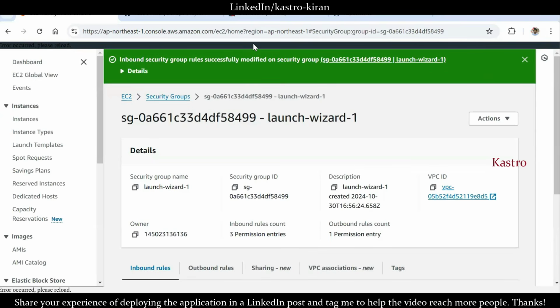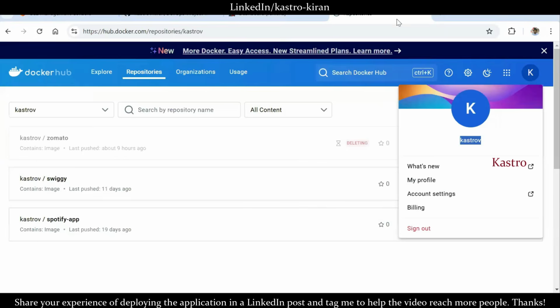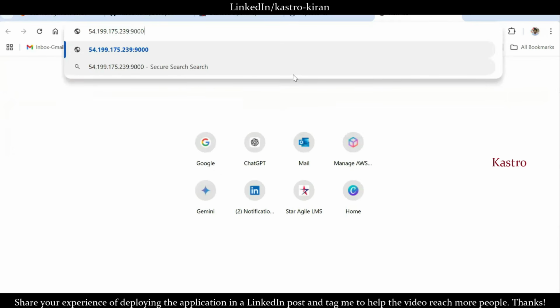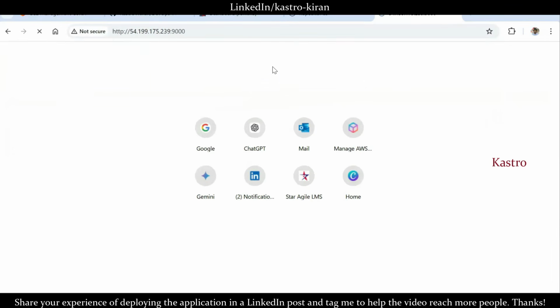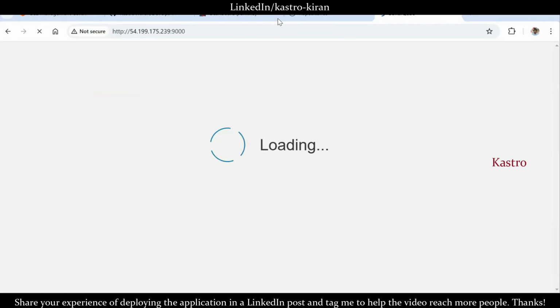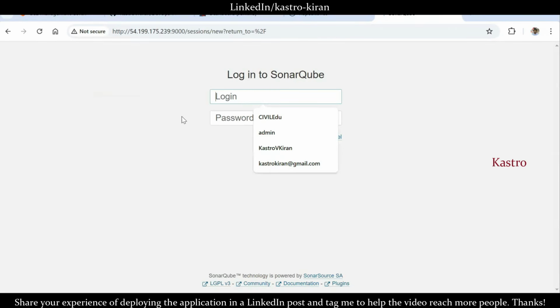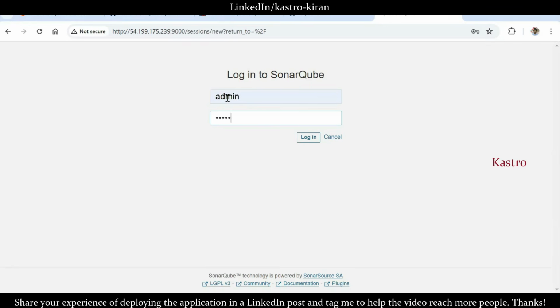Once this is done, let me go to a new tab. In the new tab, I'll open port number 9000 where SonarQube is going to run. So paste the public IP address of the instance, :9000. That is where SonarQube is going to run. Now you can see SonarQube is currently loading. It is going to ask for the login ID and password. By default, the SonarQube login ID is admin and the password is also admin. These are the default credentials for SonarQube.